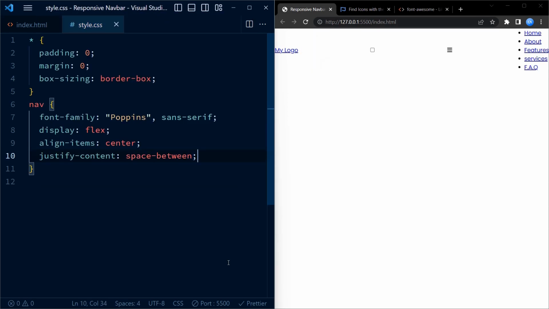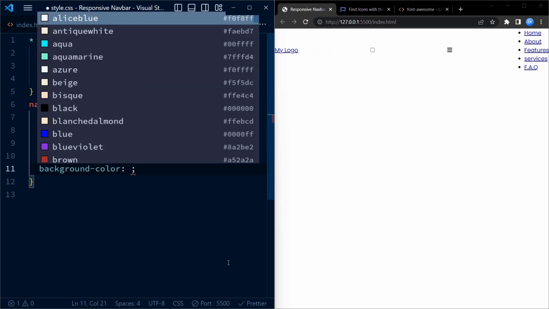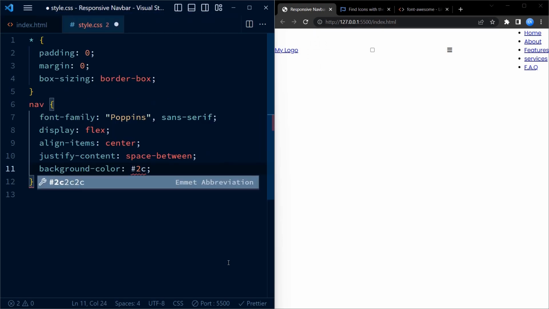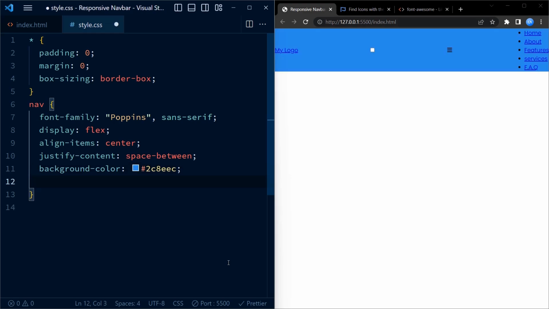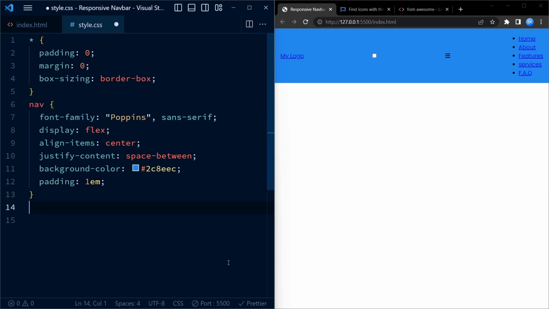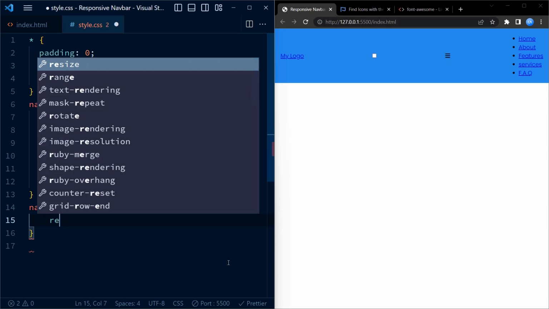We use align items center to vertically center the items and justify content space between to evenly distribute the items along the horizontal axis. We set the background color to a shade of blue and set the padding to 1em.